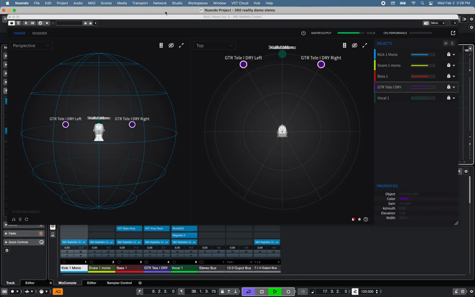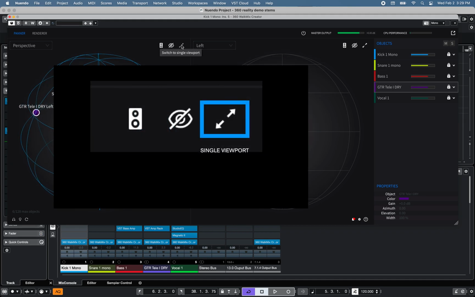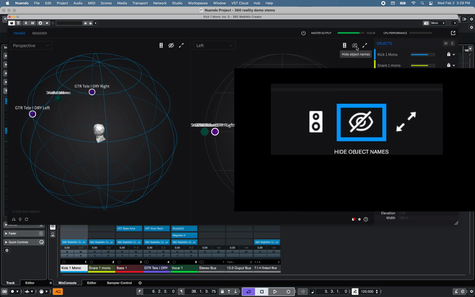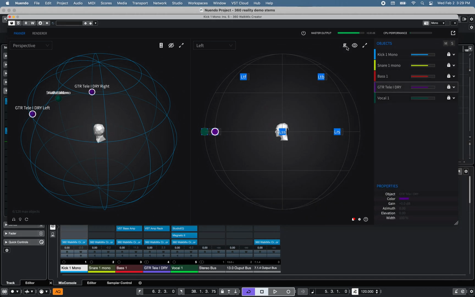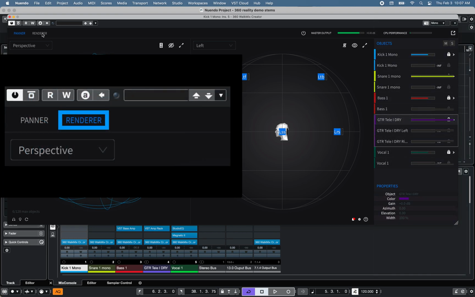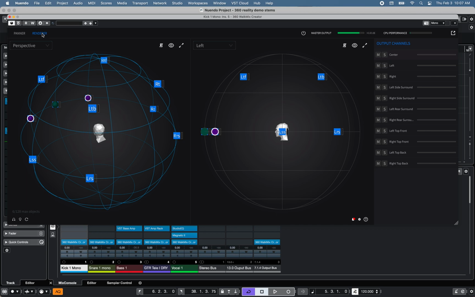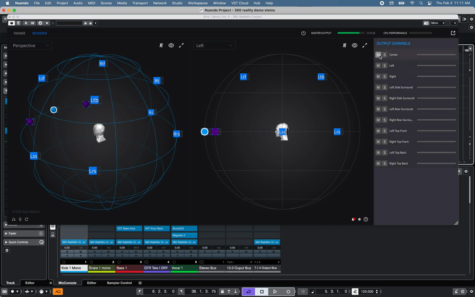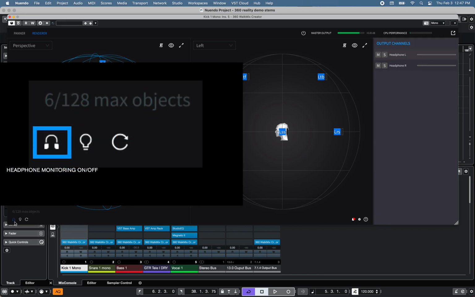The 360 WalkMix Creator plugin has a panner tab with view preferences, including a single viewport, an option to show or hide the object names and speaker outputs. The panner tab also offers an object settings section, which includes mute, solo, and volume functions, as well as the option to show or hide the meter of each audio object. The Renderer tab offers the same view preferences options as the Panner tab and an output channel section with speaker mute, solo, and metering. You can switch between speaker monitoring and headphone monitoring by clicking on the headphone monitoring icon of the WalkMix Creator plugin.